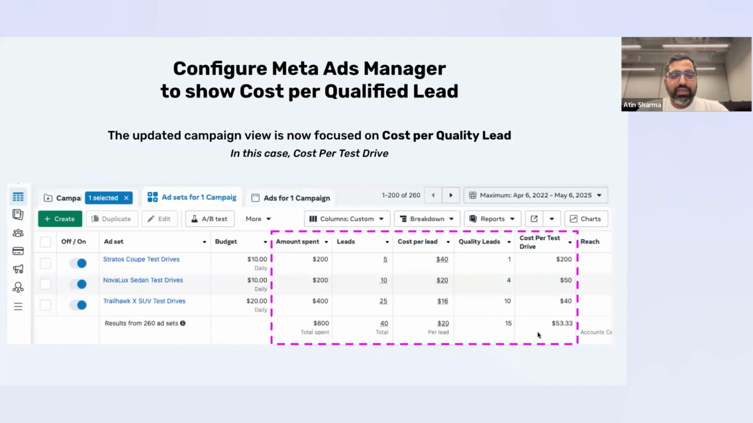Now on the Ads Manager, you can see not only the amount spent or cost per lead or reach or CPC, but how many quality leads your team has marked through CRM, and cost per quality lead. That is, in this example, cost per test drive. And every day in your Ads Manager, you will be able to track it. Marketing team will be able to track it without even talking to sales team that, okay, these many quality leads, this campaign is doing good, this campaign is driving more test drives, this campaign is driving cheaper test drives, or this campaign is not performing well.